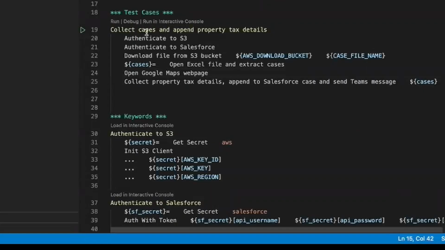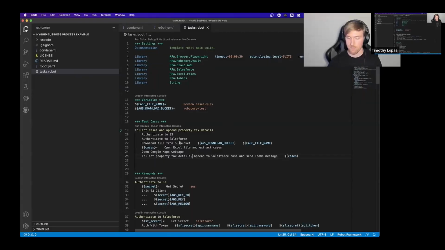And so if you look here at the task section or the test cases, you'll notice that this is telling you what the bot is doing. We're going to authenticate to S3, we're going to authenticate to Salesforce, and then we're going to do some other actions here. Now, the only thing that I have not done with this bot right now is Teams. I don't have anything sending that message on this bot to my Teams channel to let everyone know that Salesforce has been updated.